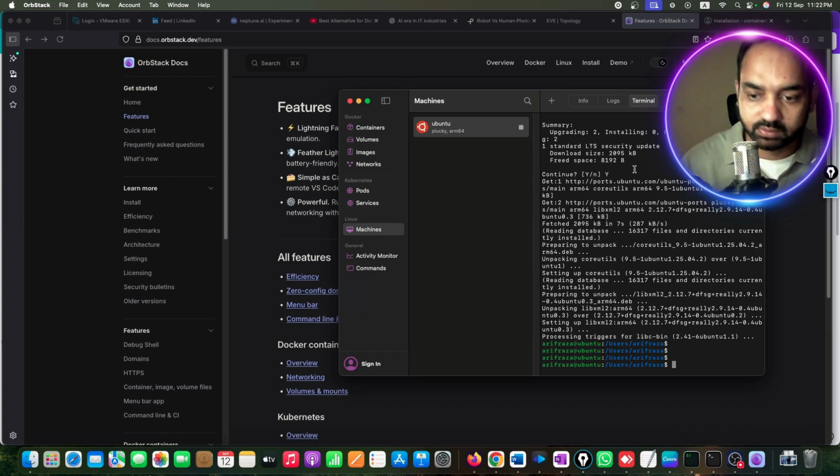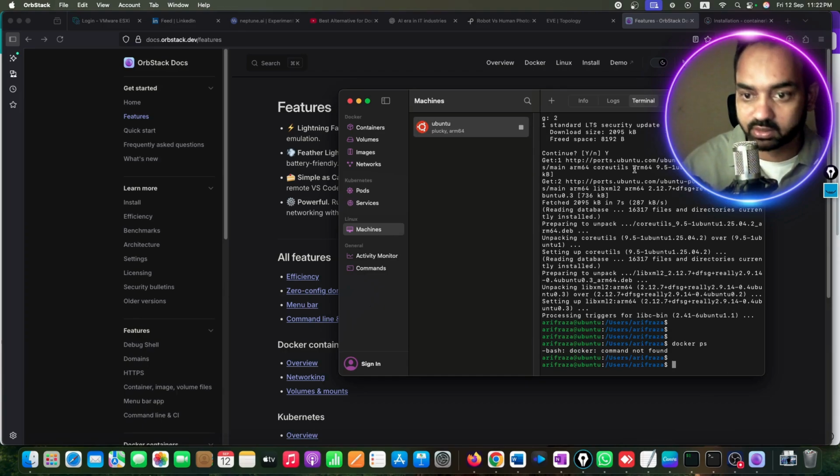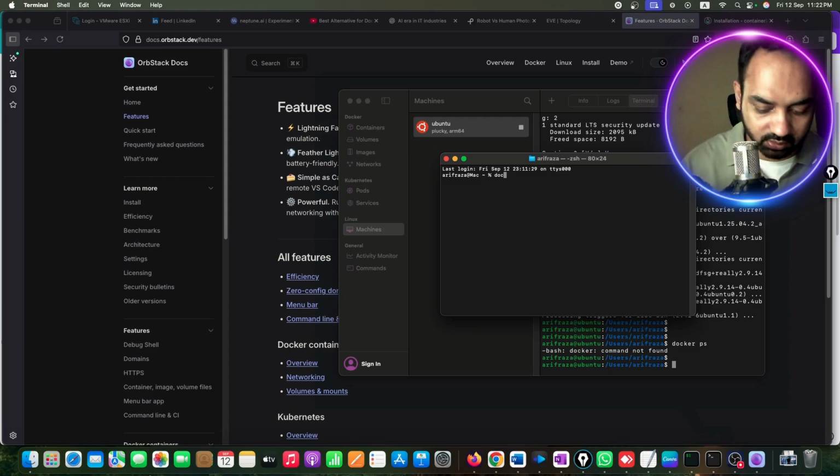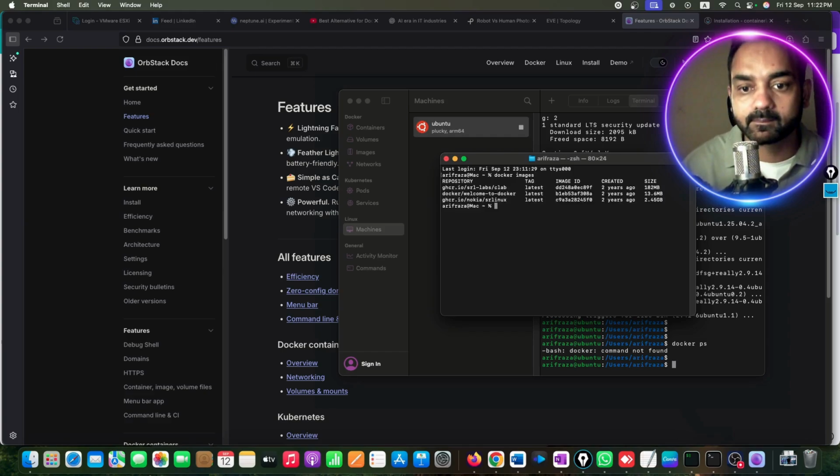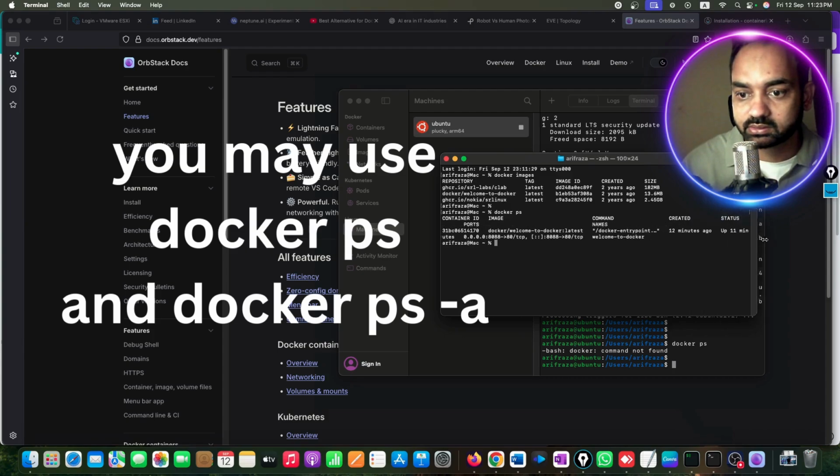Okay, so let's check whether any Docker is running here or not. I don't think so. Yeah, because I didn't install Docker on the Ubuntu. Docker is installed separately on Orbstack, right? You can see here Docker images. Yeah, here you can see, because this one was installed on Docker Desktop and I just migrated from there to here, that's why you can see 2 years ago. Okay, docker ps as well, you can see 12 minutes ago.